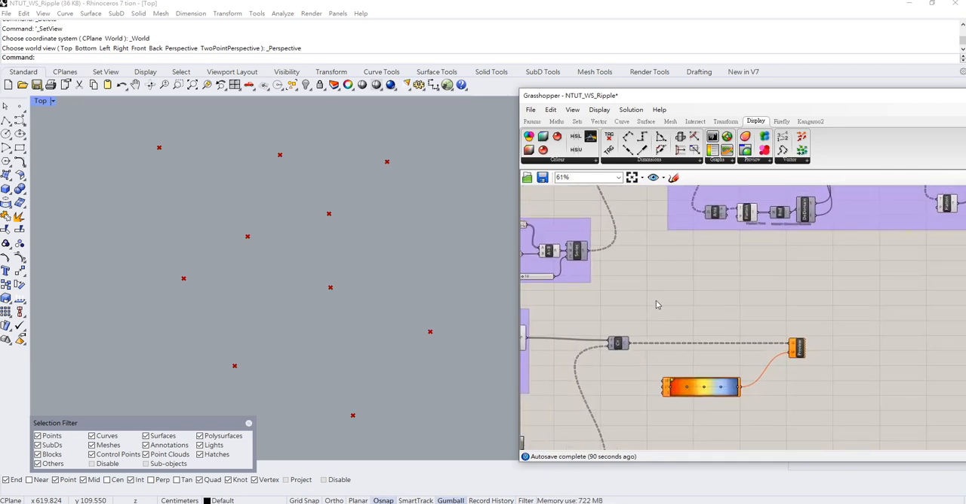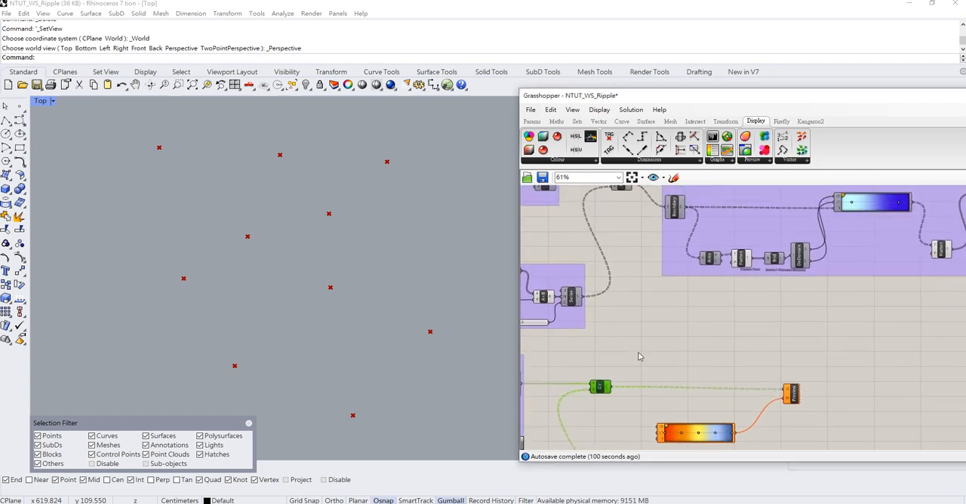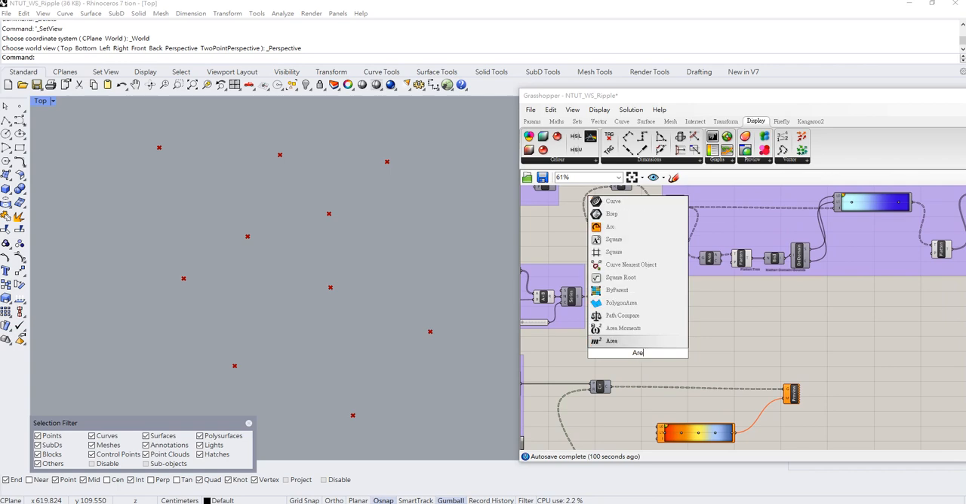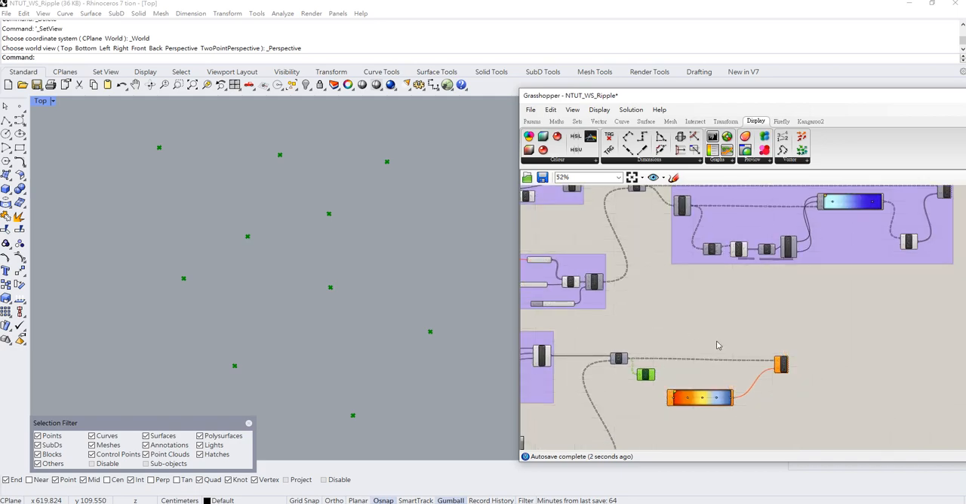In order to do that, first we need to make the circle become, actually we don't have to do that, we can just import area. We have to type in an area component, and with the area component we can measure the size of the circle.